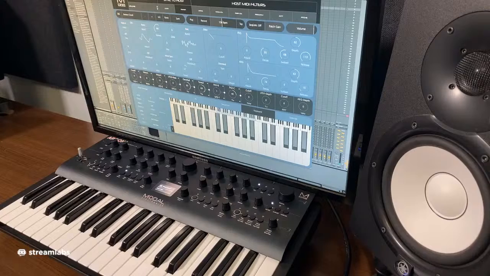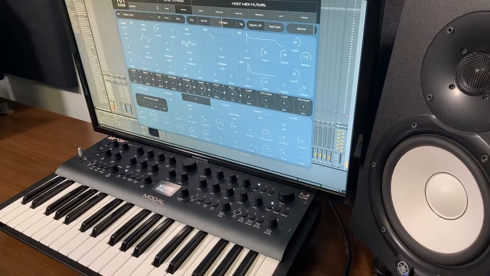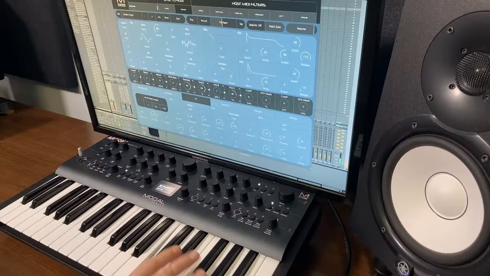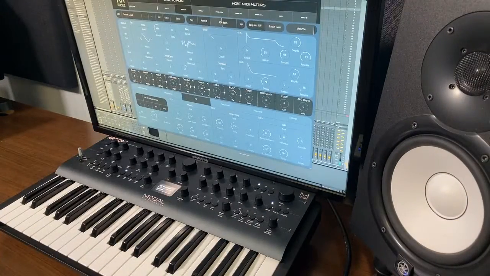This patch obviously has that lo-fi effect, so there's a little reduction, a little bit of bit crush, and some noise. Maybe a little bit too much noise there, as I almost dropped my mouse.